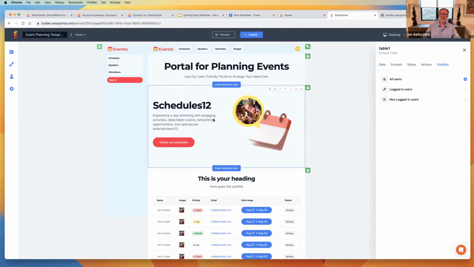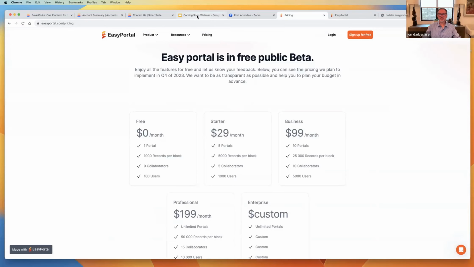So I don't want to spend too much time on Easy Portal. There's going to be a webinar next Tuesday from the CEO of Easy Portal that is going to show some specific use cases and how it's used. But I just want you to know that this is now available to our customers. It's in public beta. It's free right now. If you're interested in pricing, they do have pricing up on their website, so you can get a sense of what it would cost, but it's very economical. You can have 5 portals in this case for $29 a month. So we're very happy that this is now available to our customer base.